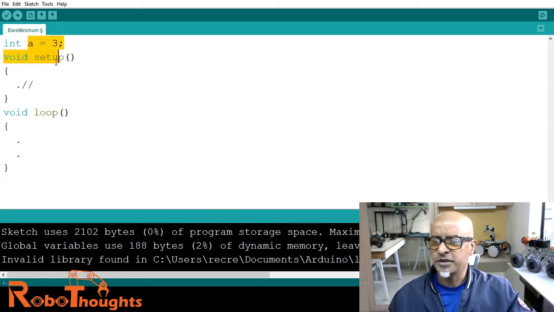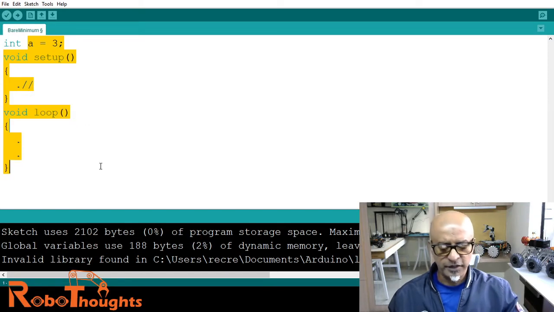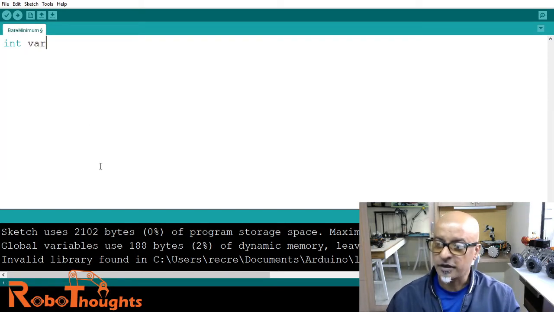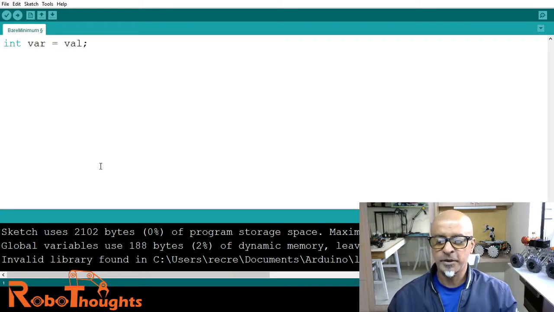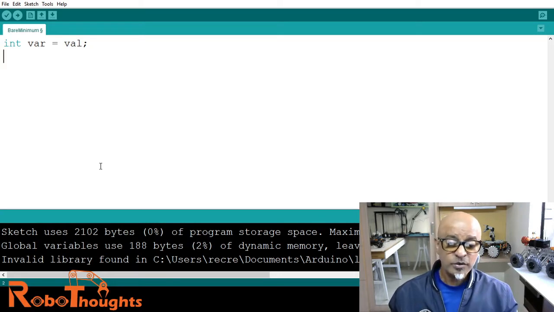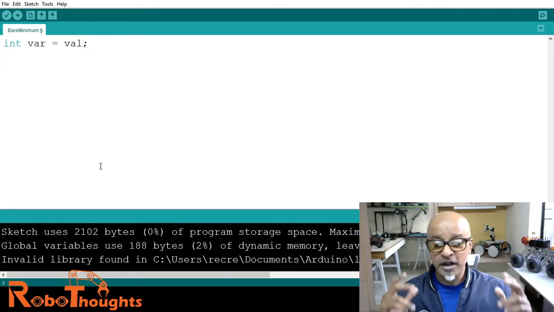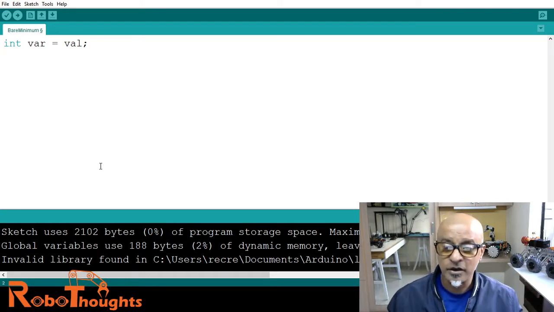For example, here let me just delete this and I'll show you. INT var, that is your variable, is equal to value, semicolon. All right, wherein the var is nothing but a variable. Try to understand this. It's a variable, and value is nothing but the value assigned to that particular variable, right? That is how it is.